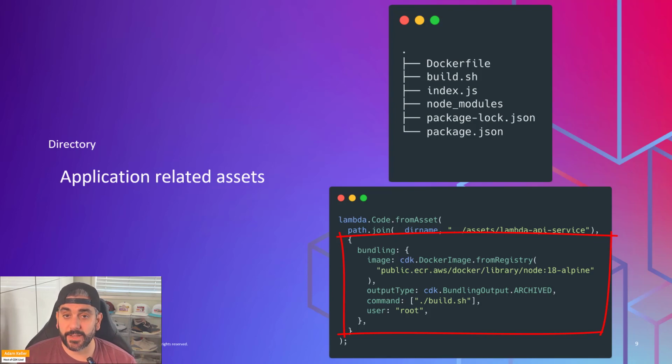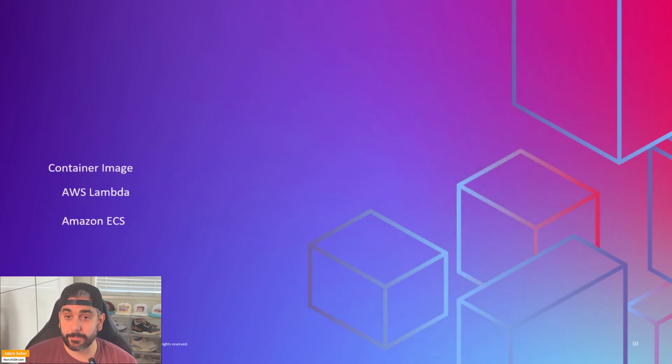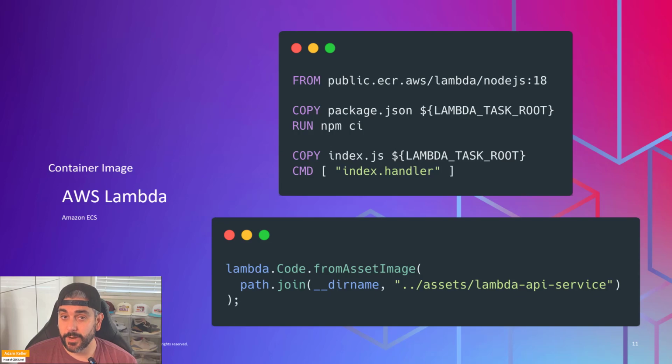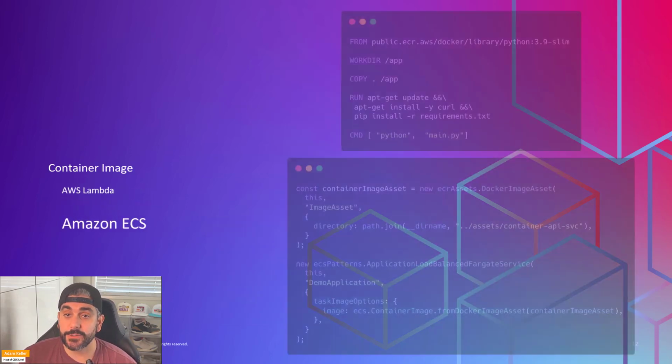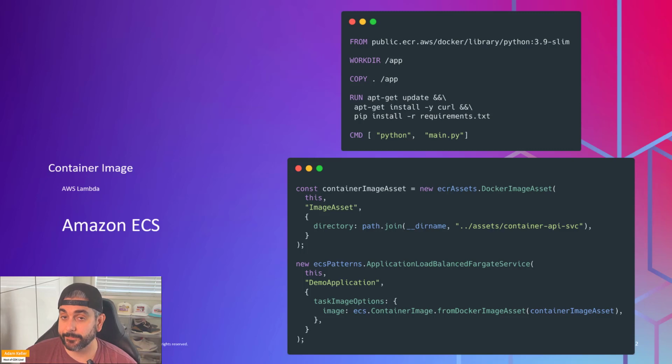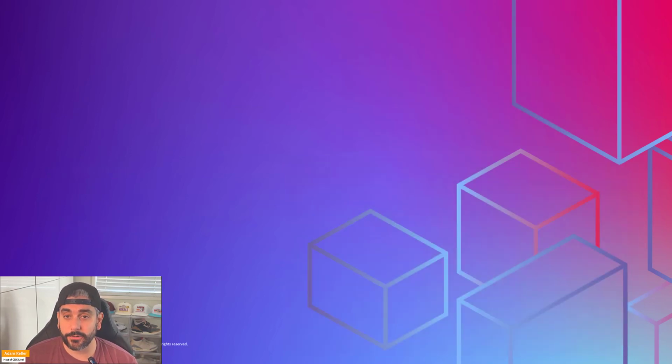For those that prefer to leverage container images to build and run their applications, an asset could be a container image. This will help with building the container image and pushing it to a container registry in Amazon ECR. When building on AWS Lambda, the code from asset image property will use the container image as the application code base. This can also be used for building and deploying container images to Amazon ECS by using the from Docker image asset property. Let's look at a generic DevOps workflow and see how all of this comes together.